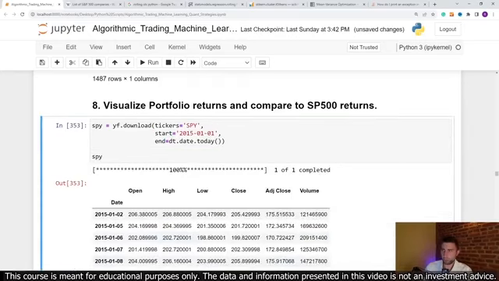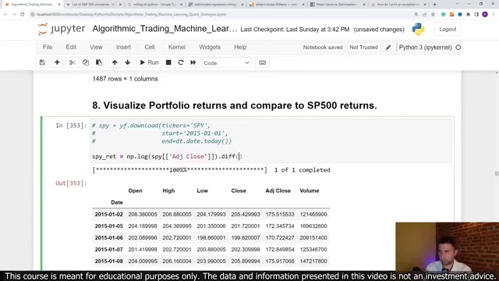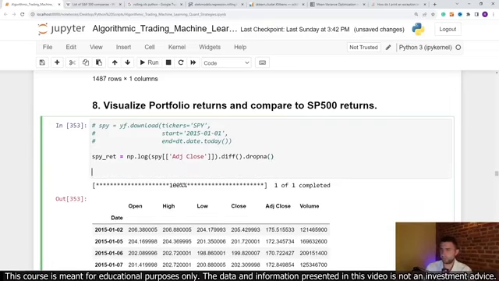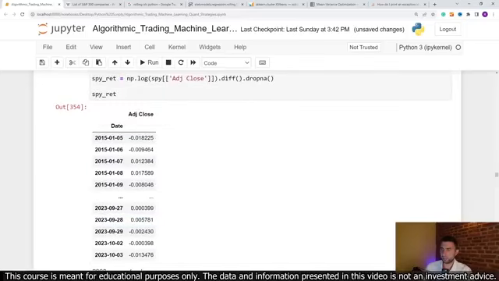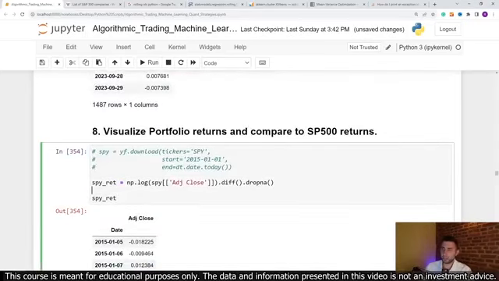And now we would pretty much create a new object. Let's call it spy_ret, so spy return. And here we'll just take the log return of spy, just close, then difference, then drop NA, rename, and first let's check spy_ret before we rename. Okay, so this is the log return of spy for each day, and now I'd just like to rename the adjusted close to benchmark return or spy buy and hold.